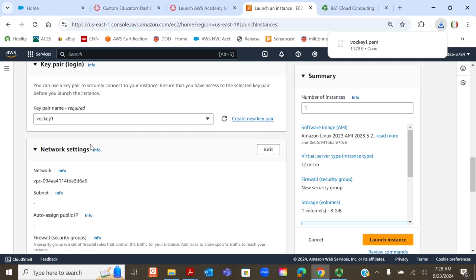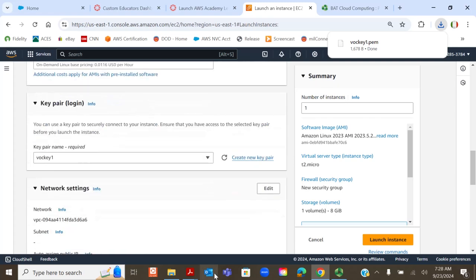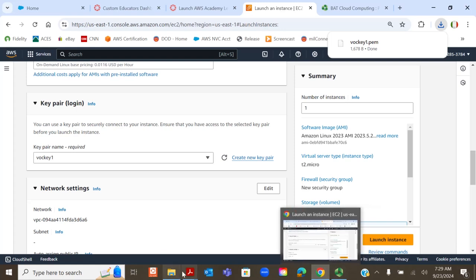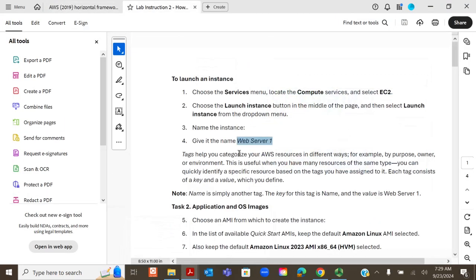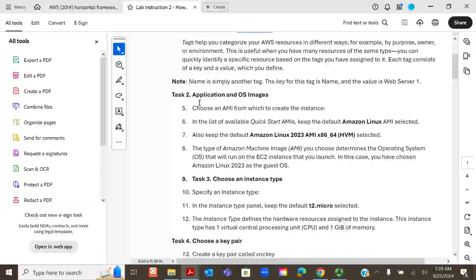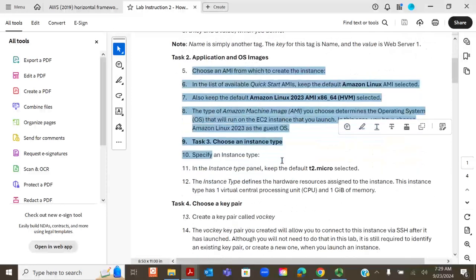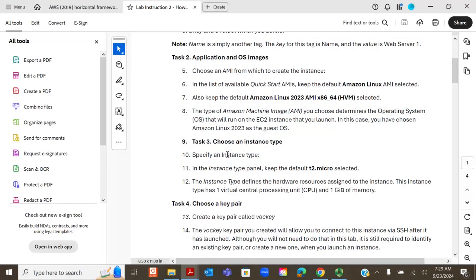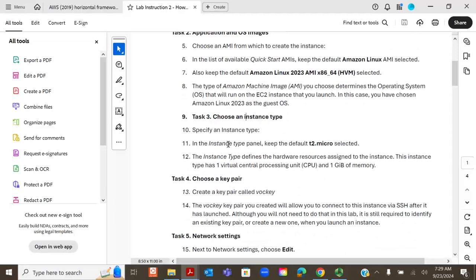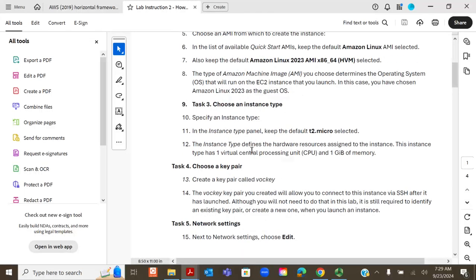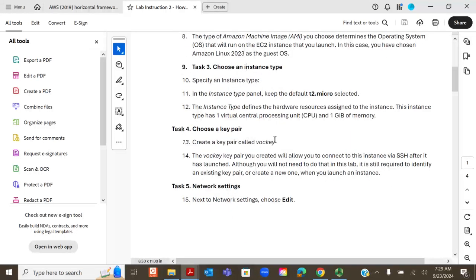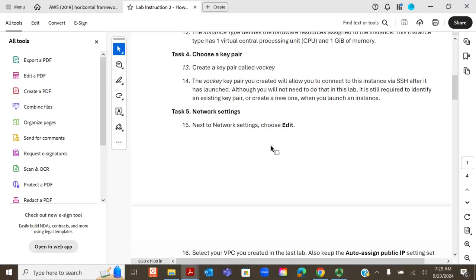Okay, now here's where we want to make sure we edit our network settings. So if you're following along on the lab, where is my PDF? Okay, we've done step 6, right? 7, and we choose an instance type, and we've done that. We choose the T2 micro, and we created a key pair called Vockey1. Okay, in the network settings, we're now on step 15.